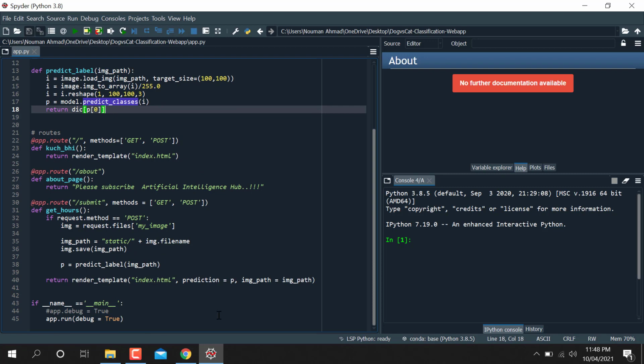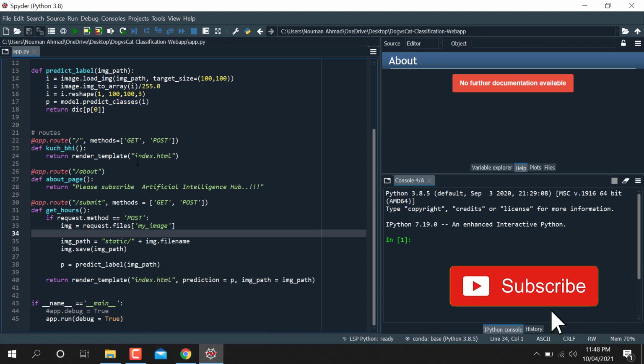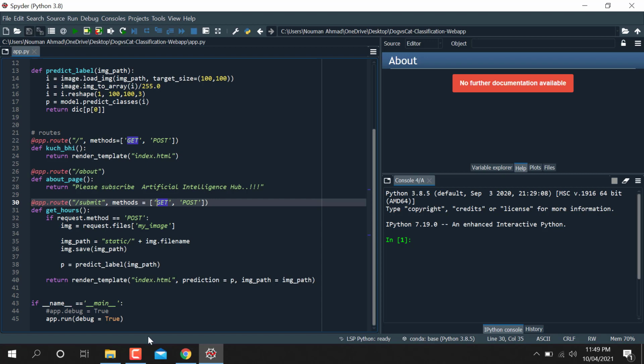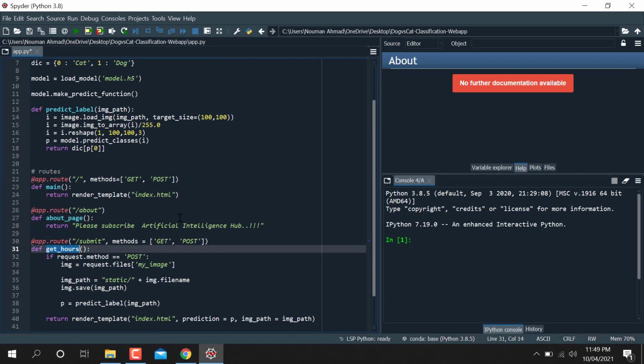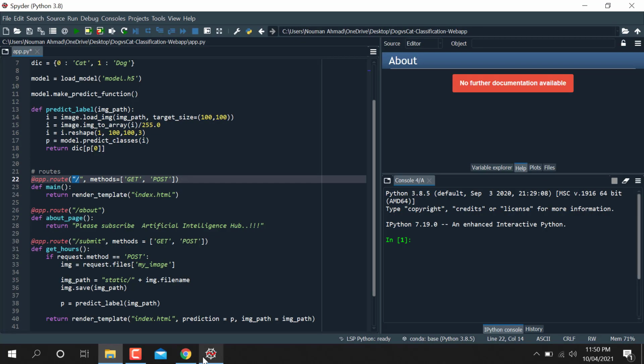After that, this is the function here. When we run the app, it will call that function here. This is the main function, app.route. When we run the app, it will go to this function and find app.route. So when the app runs, it will automatically find this index.html file. So here is the index.html file in my templates folder.